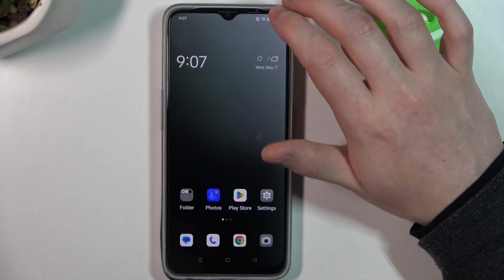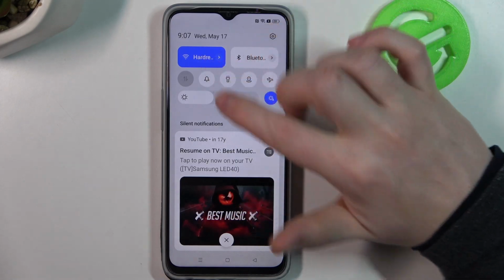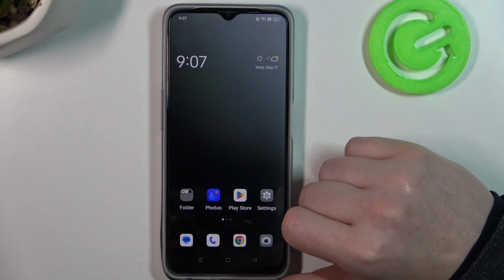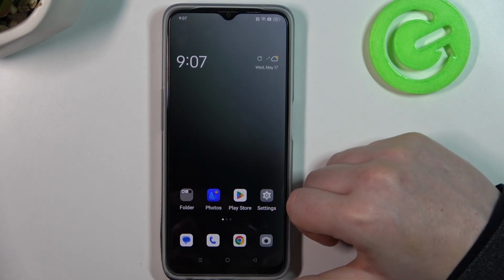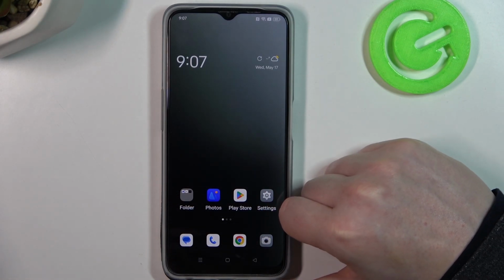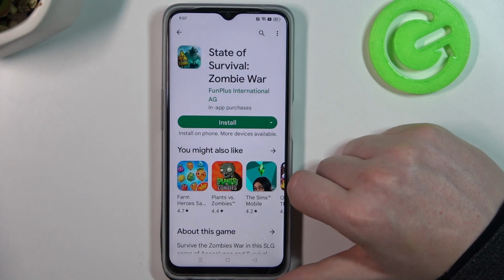Hello, in this video I want to show you how to fix a problem when you have a stable internet connection, but you cannot use any network related apps like Google Play Store or Google Chrome or any other browser in OPPO A77s. And let's start with Google Play Store.